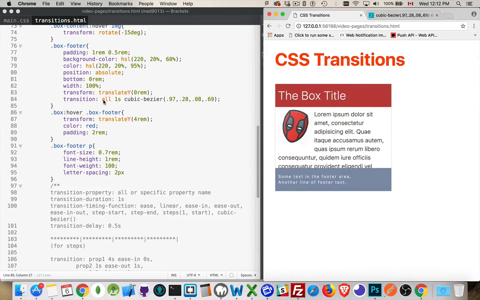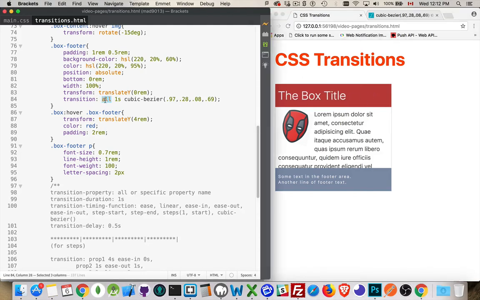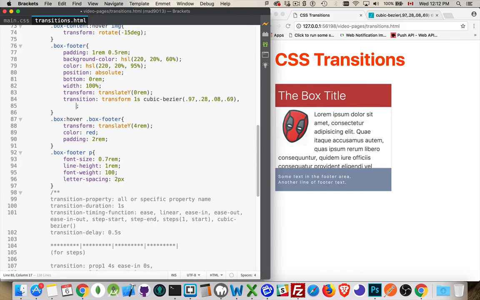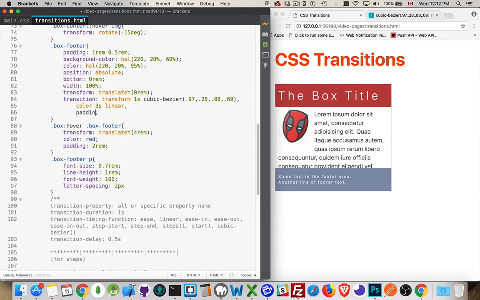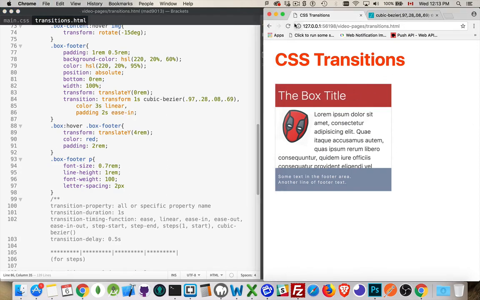But what if I wanted those things to happen with different easing, with different times? In that case, what I would do is I say transform takes 1 second, cubic-bezier. Then I'm going to change the color, but it's going to take 3 seconds, and it's going to be a linear change. And I also want to change the padding, but I want it to take 2 seconds, and it's going to be an ease in. All right.